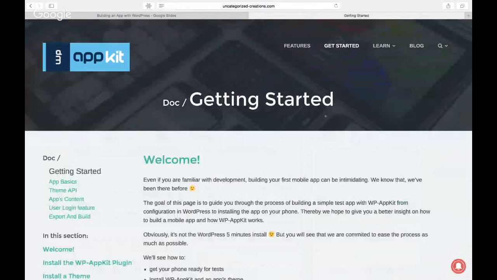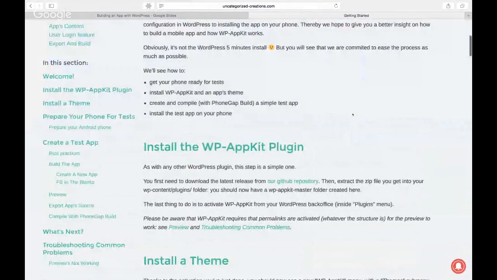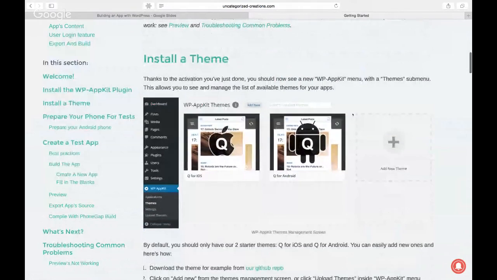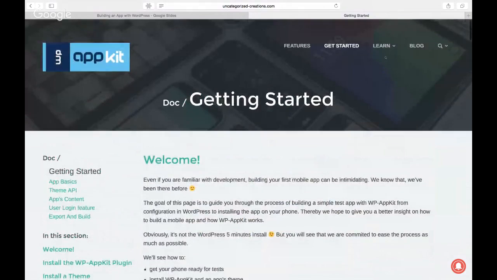It's worth taking a look. Again, it is for developers. You can see there's a lot of technical information on this website. So just be aware that you will need to either be a programmer or have a programmer available to help you take full advantage of the WP App Kit. But it is a pretty nice alternative for this.